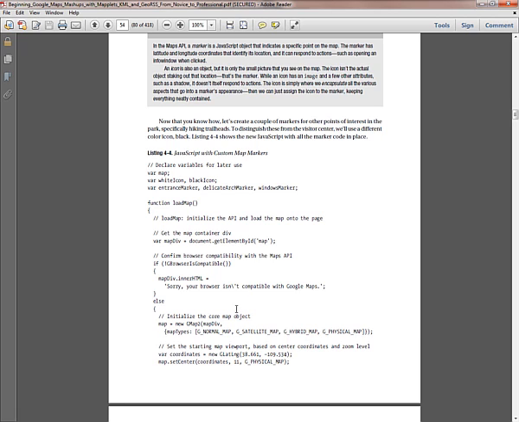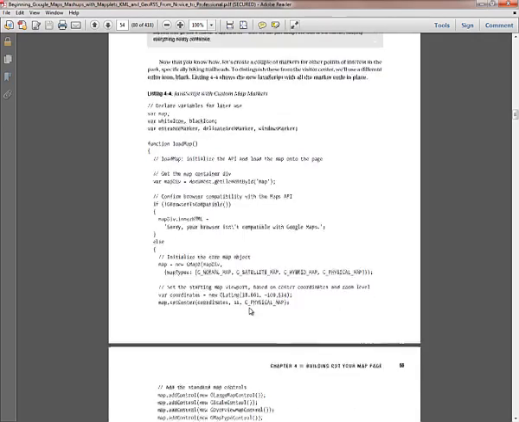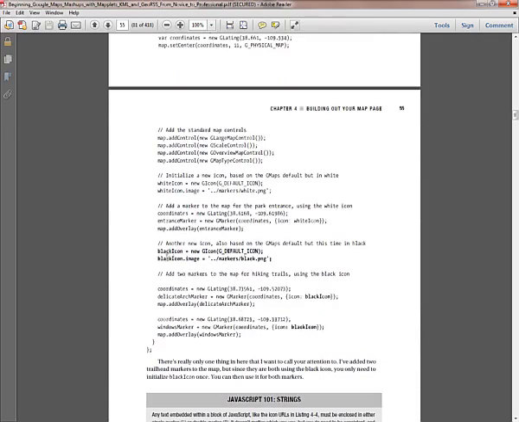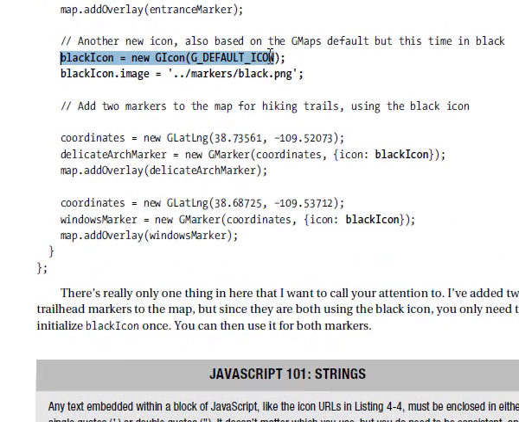And notice in the code, let me scroll to the next page. Again, he uses, and I like this format, a bold to identify the new code within the JavaScript. So you can see that he creates the black icon, but he only has to do it once because he's basically creating a black icon that he can use. Then he reuses that twice to set both the Delicate Arch marker, I'm highlighting there, and the Windows marker. So once you create the icon, you can reuse it as many times as you want. So he only has to create it once.